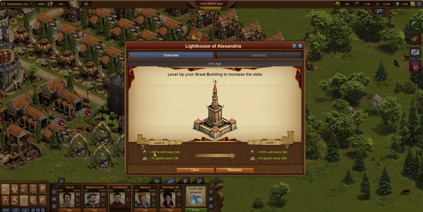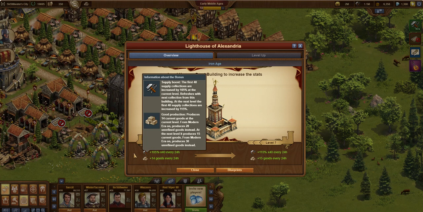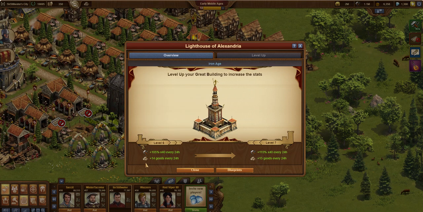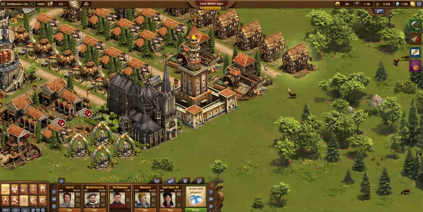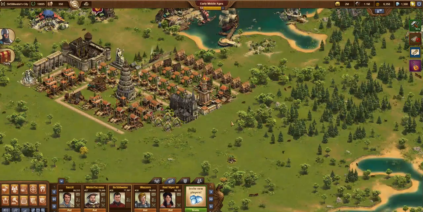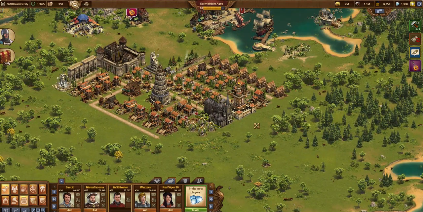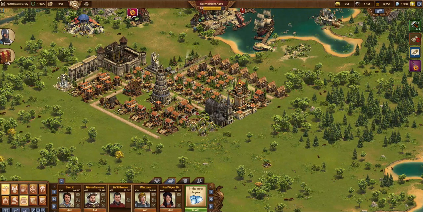Let's see. It's going to provide a couple things. It's going to provide some supply boost, and it's going to provide some goods production, which is very valuable, especially when you're in the Iron Age, and some of those ages going into the Middle Ages. This is pretty helpful because you're going to need a lot of goods. This gives you daily goods production as well as supplies, which always seem to be running low. So this is what it looks like in the wild.